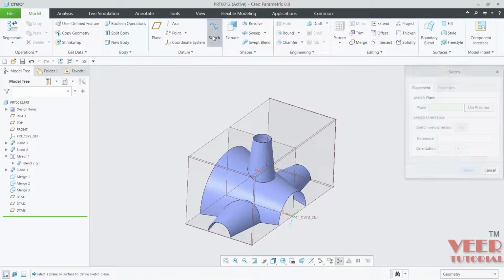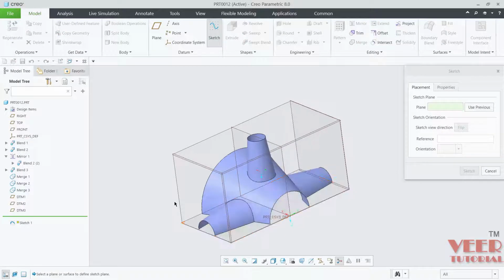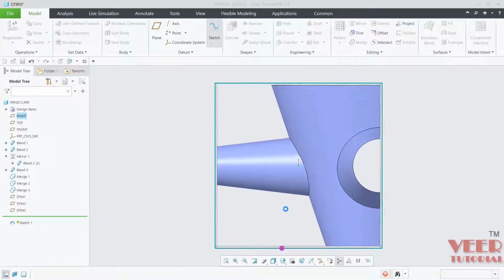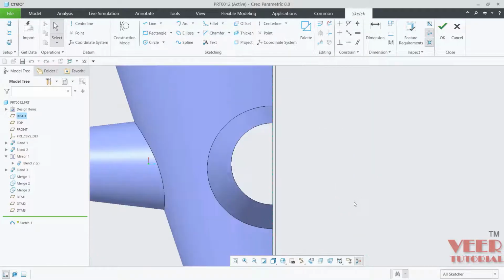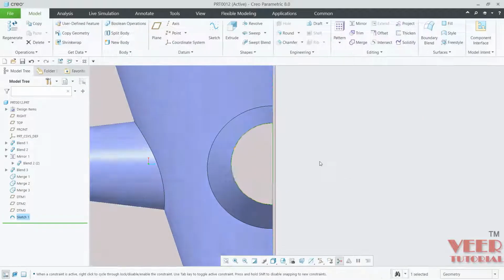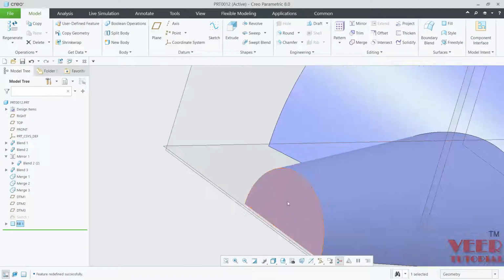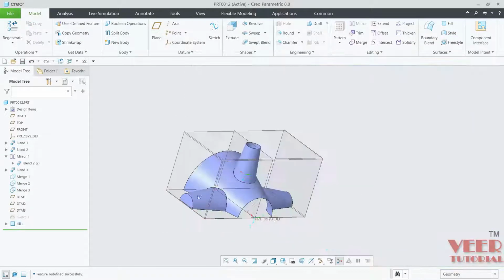Now go to sketch, select the side plane. Click sketch. Here I will go to project, select this circle. Now draw a line up to its end point. Click OK. So here go to the sketch, make sure it is shown. So go to this sketch and click on fill. You can see it is automatically going to fill this.